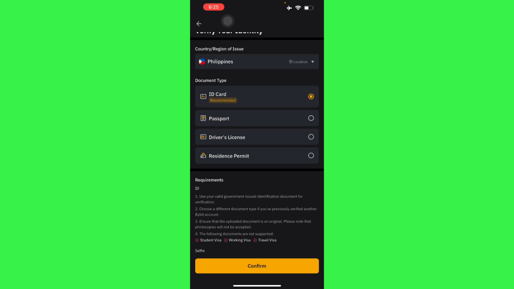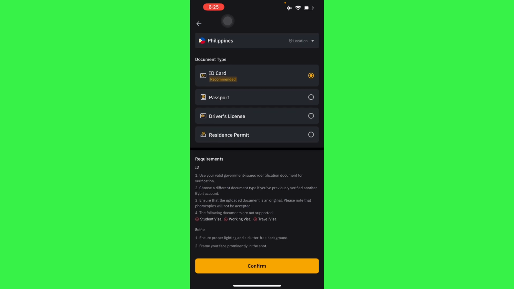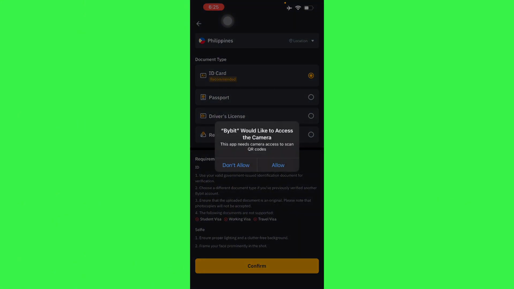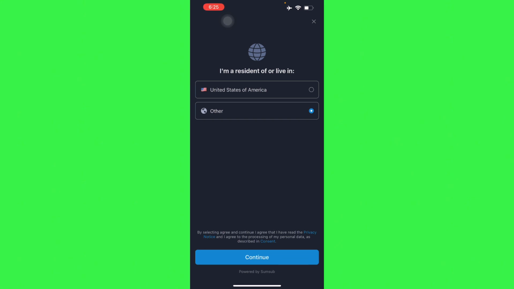You'll set your country and type of ID: ID card, passport, driver's license, or residence permit. So ID card is what I will choose. You would want to allow Bybit to access your camera so that you can take a picture of the certain document that you want. Once that is done, you will be redirected to your camera. You will also have to enter your country of residence, where you live.